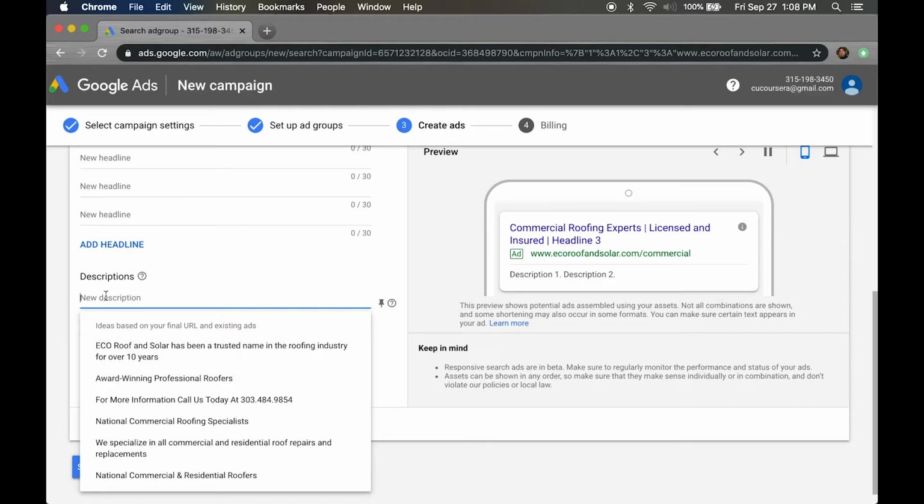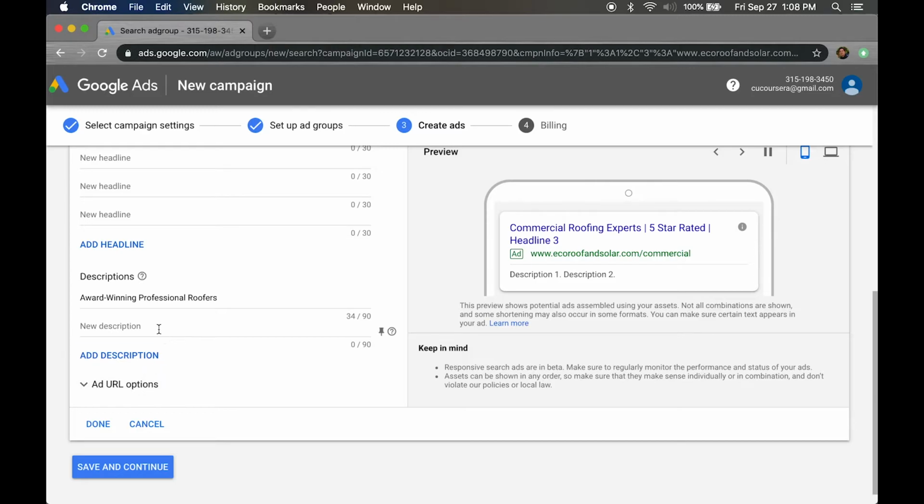And ever helpful Google is saving me even from typing here, and they seem to already know what it is I should put in the description. And some of these are great, right? They peeled some stuff out of the website, award-winning professional roofers. I'd like to say that. Trusted name for over 10 years.